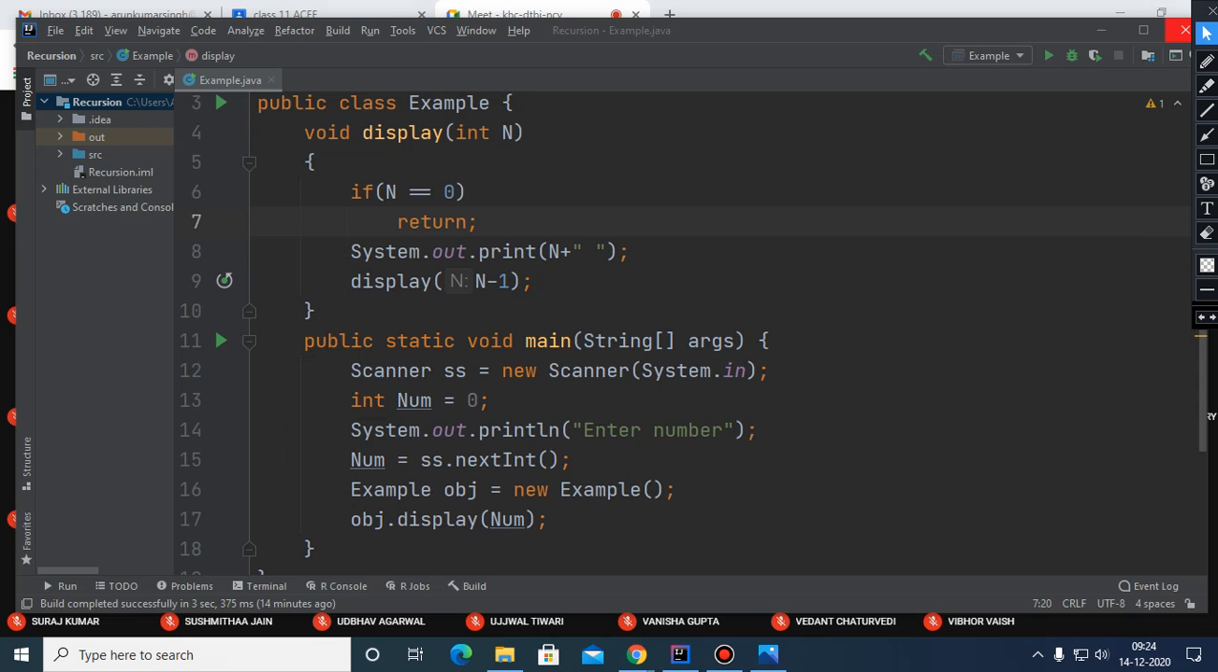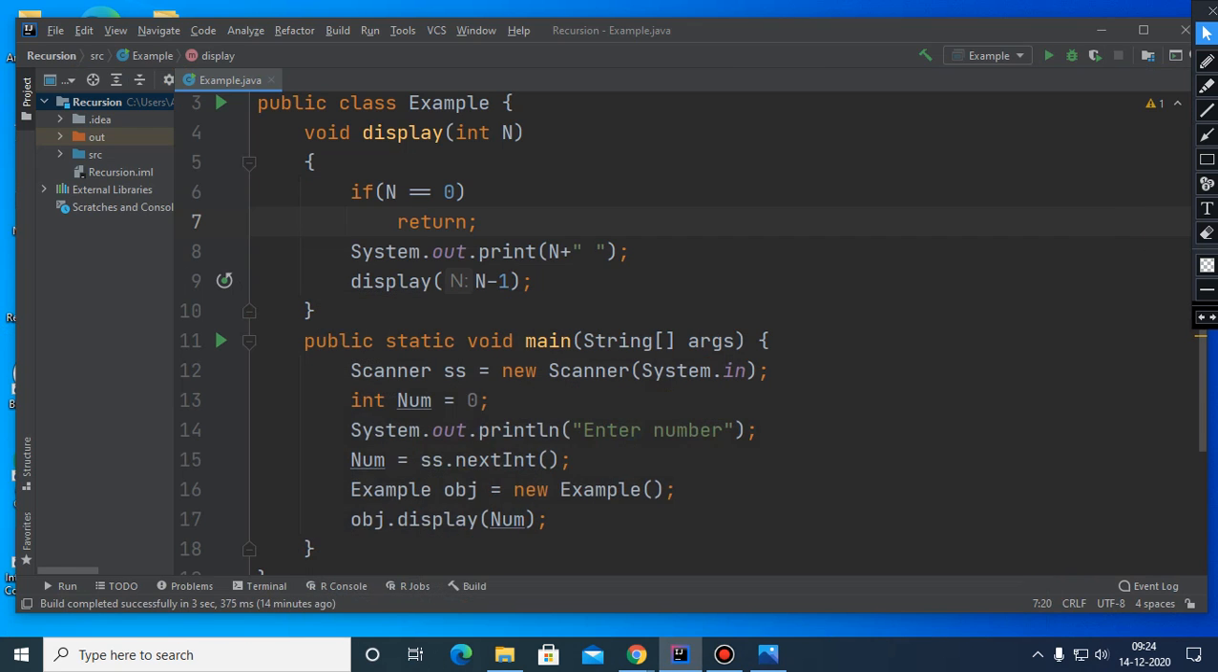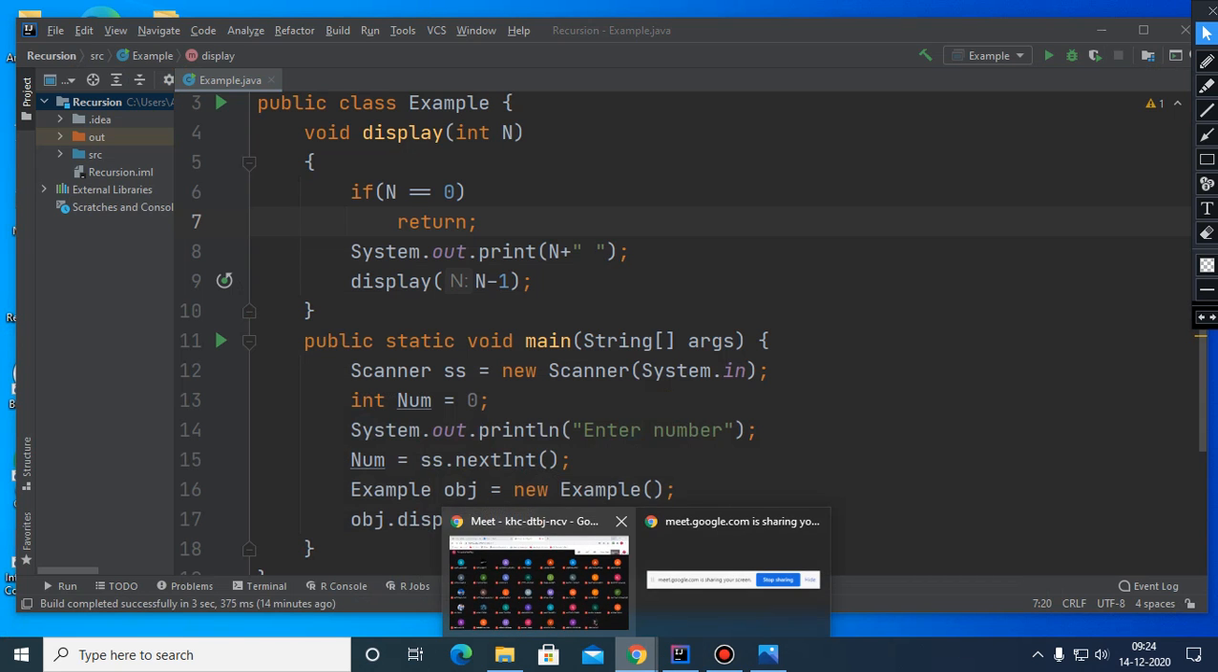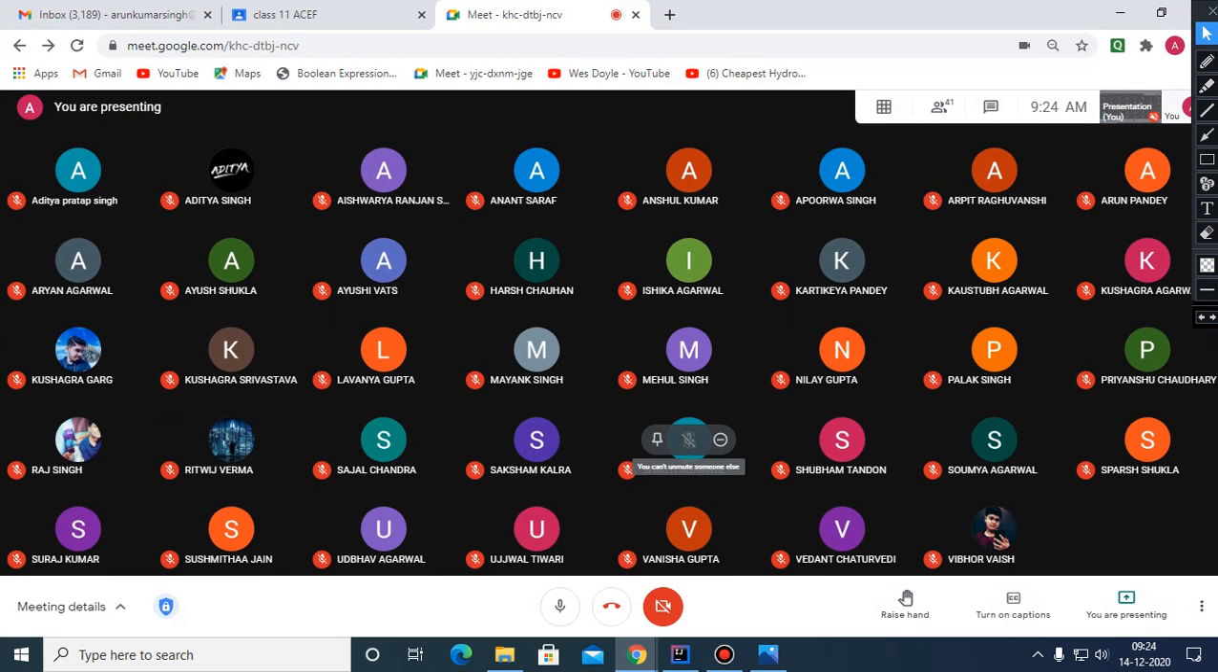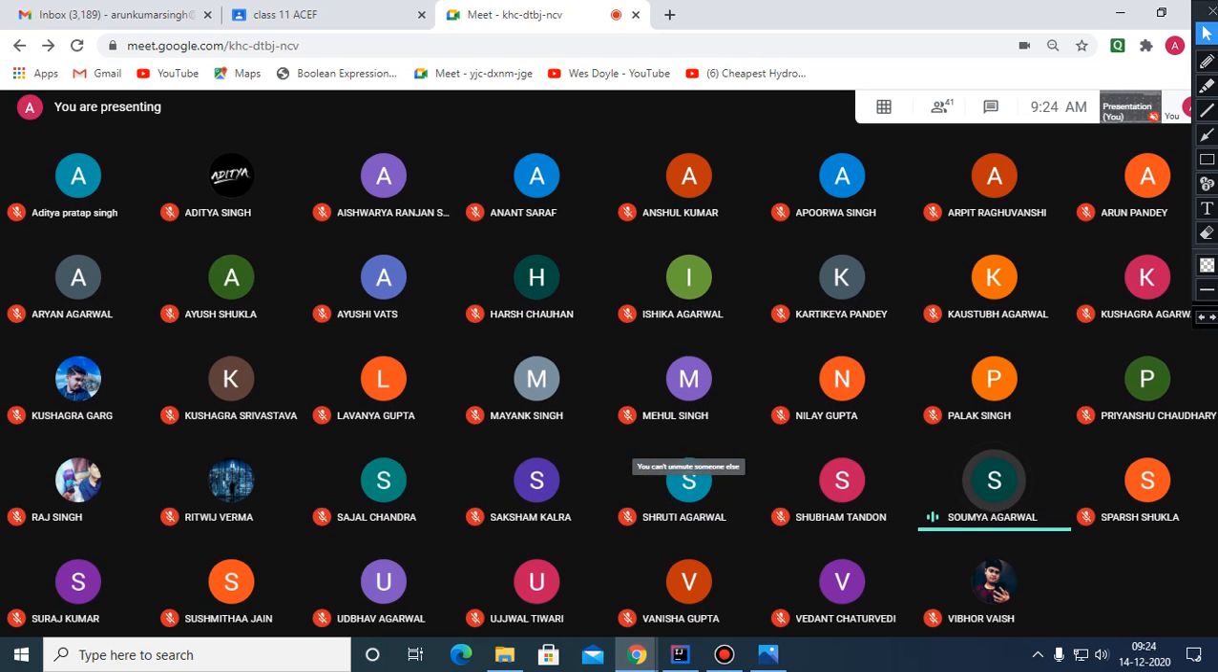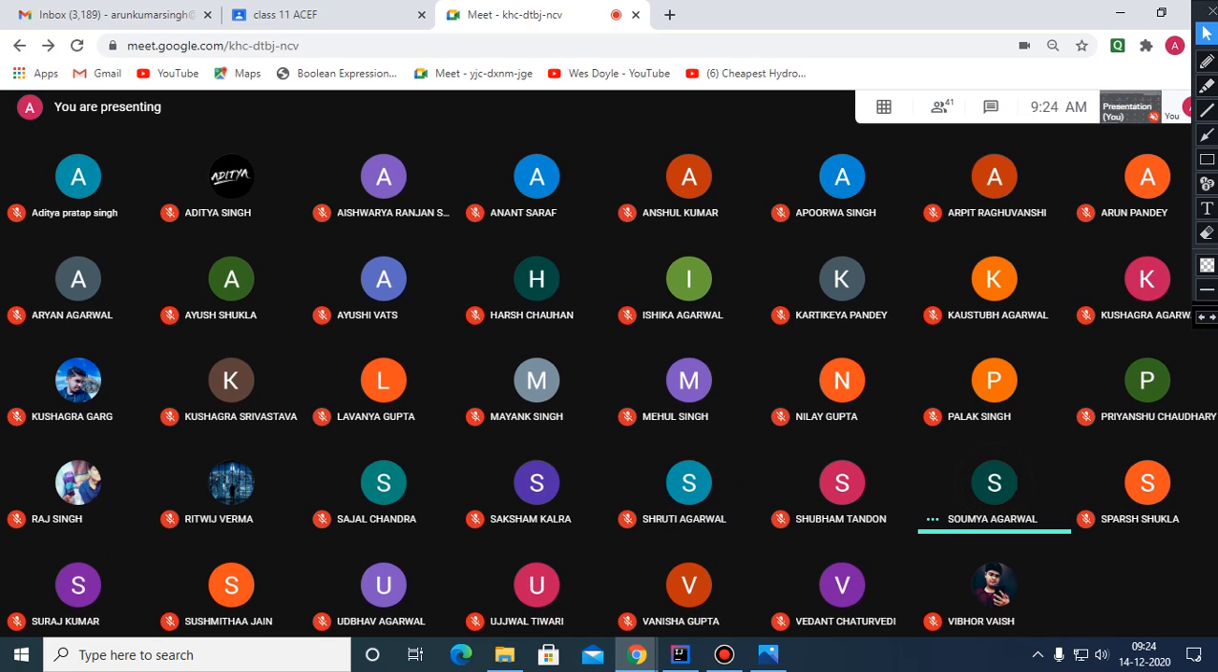And by the way, whose question was it, who asked: sir, if we want to print the values in ascending order? Sir, by Soumya Agarwal. Yes, Soumya. So Soumya, I hope you have understood the execution process, the execution pattern which I have explained just now. Yes, sir.